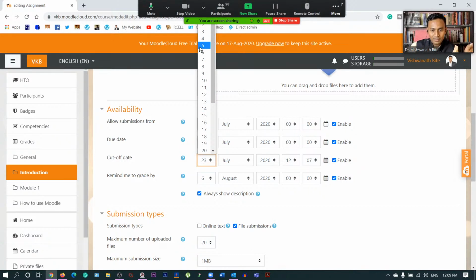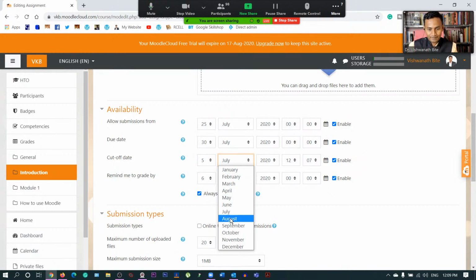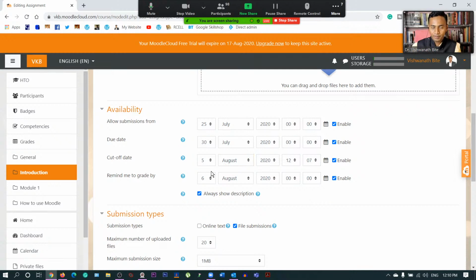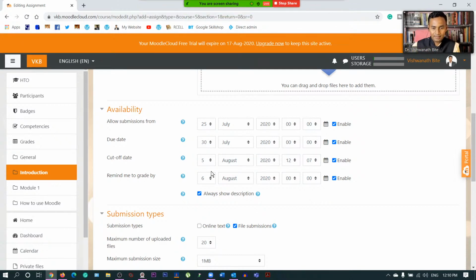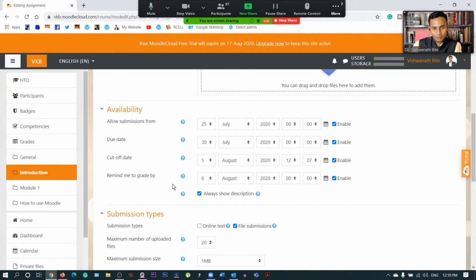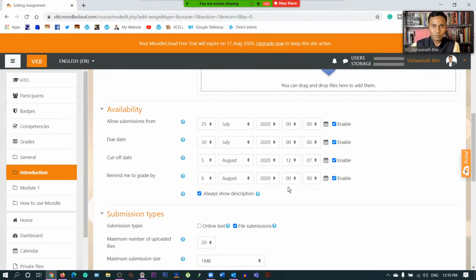After 5 days also, you can have that cutoff date, August. I'll say, okay, 30th July is the deadline, cutoff date is 5th of August. After that there is no excuse. And Moodle will remind you, send you a notification as a teacher. It sends this notification to the teacher on 6th August, that all the students have submitted their assignments, now it's time to grade all those assignments, and the teacher will start grading those assignments.